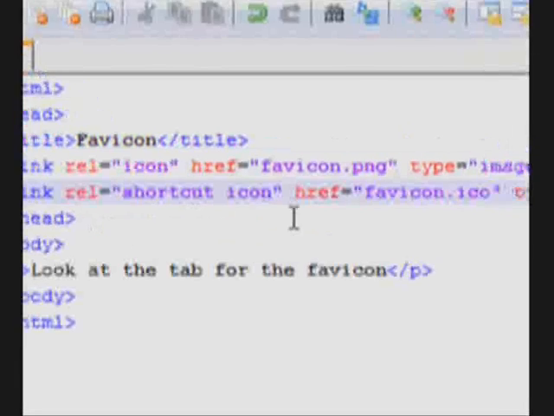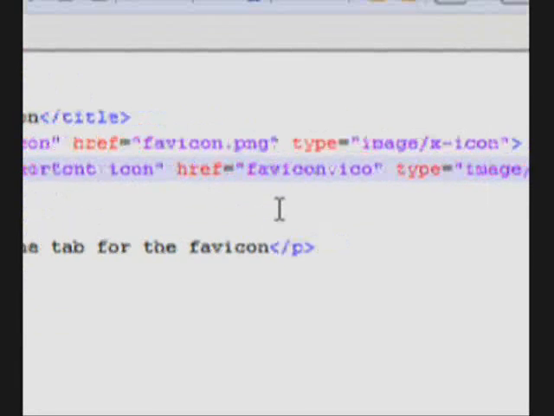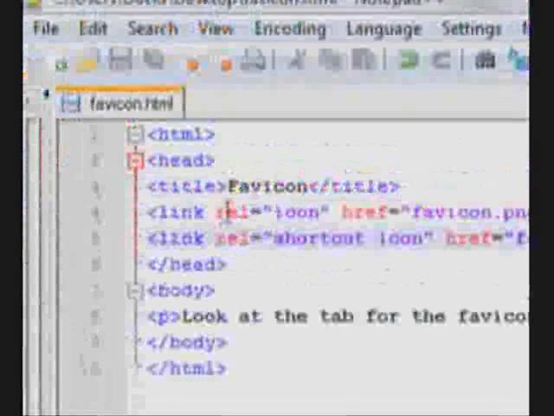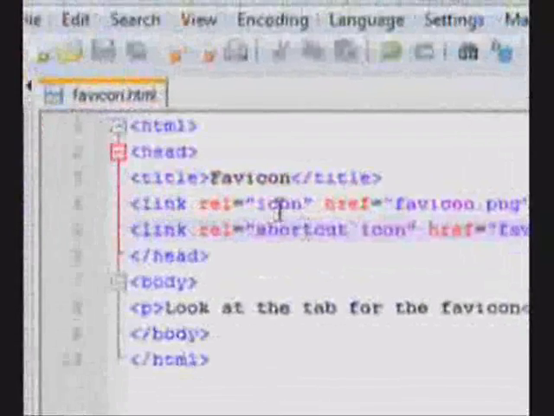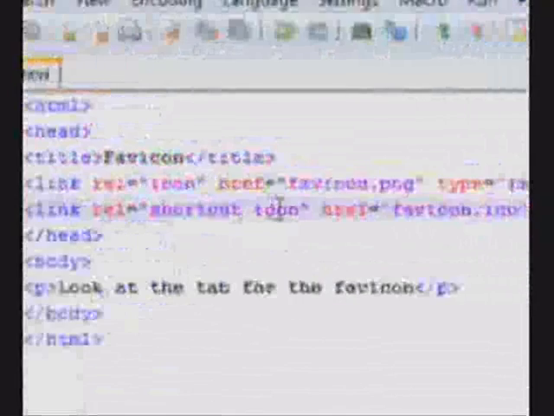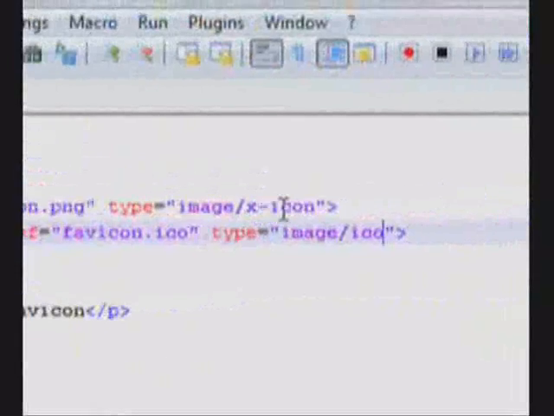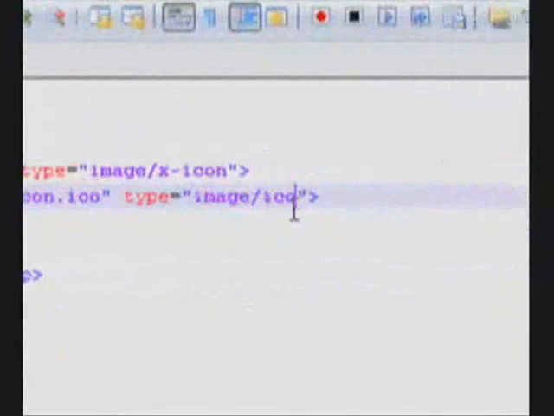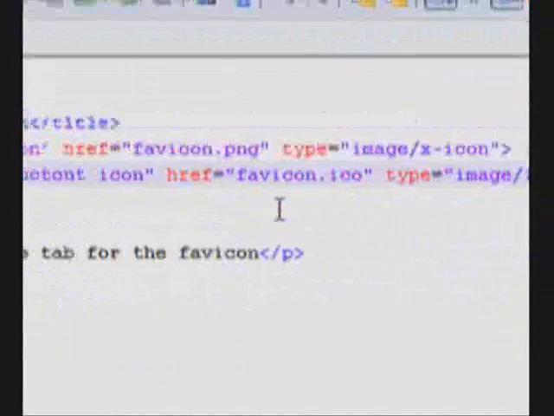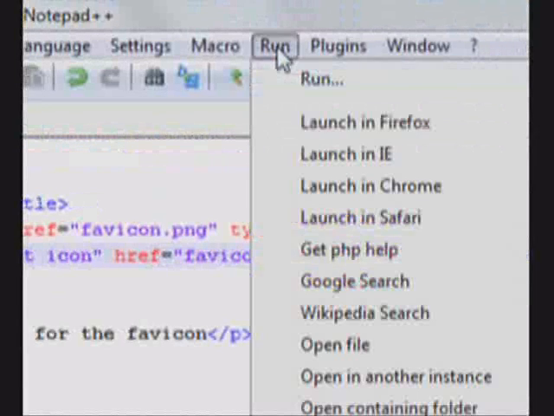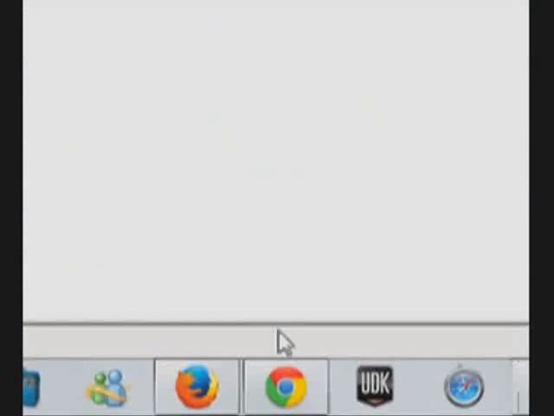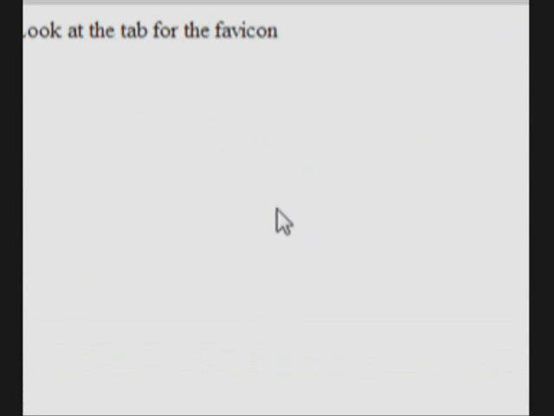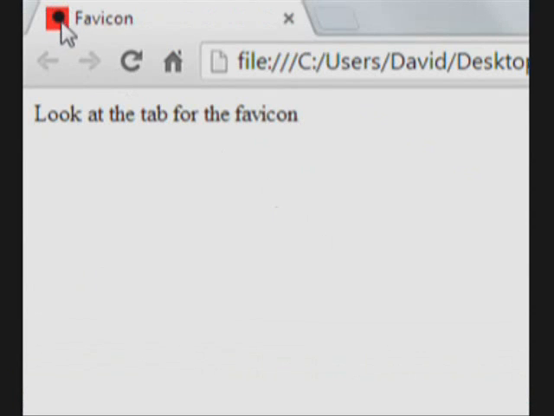So that's pretty much the code that we really need. So one for PNG, one for ICO, and icon is for the PNG one, shortcut icon is for ICO, x-icon for PNG, ico for icon. Alright, so let's run that. And in Chrome, alright, so there we go. So that's the favicon.